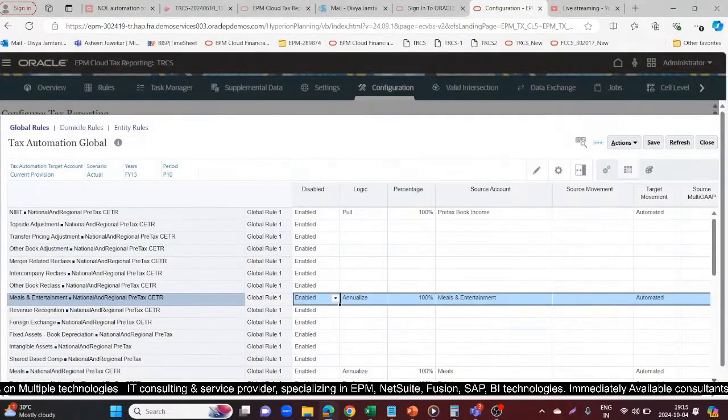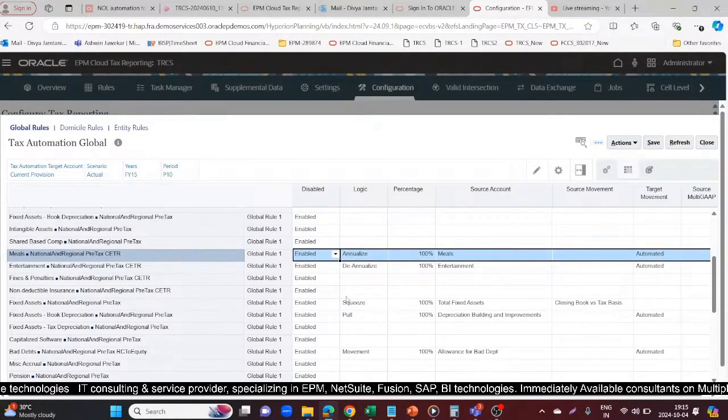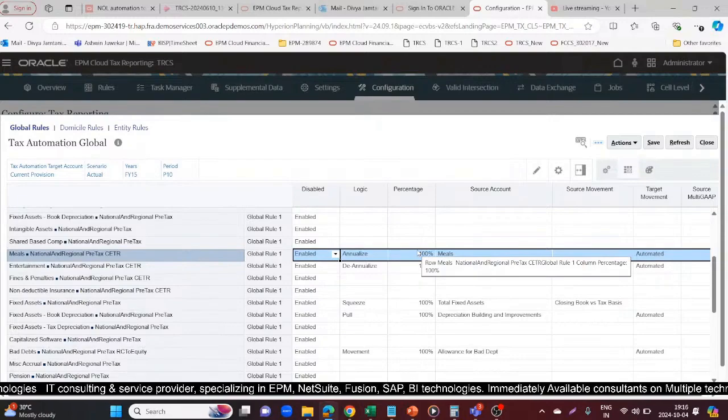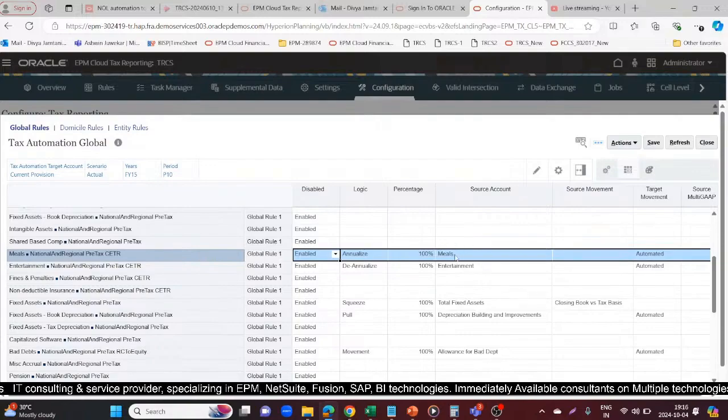I'll show you for meals. This is my meals account, and annualized logic I have used here. Percentage is 100%. It's up to you how much you want to pull from the source. My source account is meals. I want to pull from meals 100% to this target account, that is meals, and target movement is automated. For meals I am using the annualize. For entertainment I am using the de-annualize logic. So first we'll focus on the annualize logic.